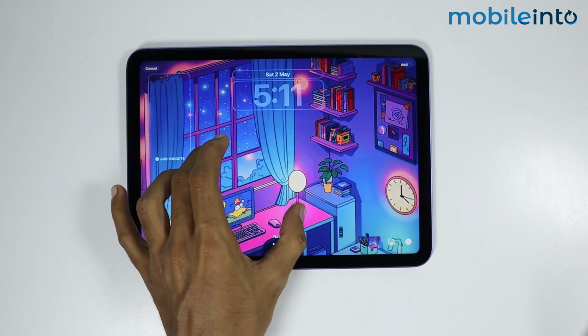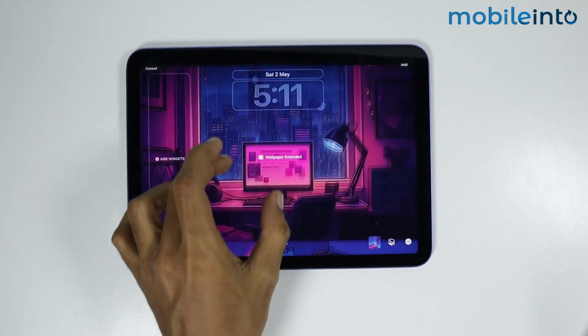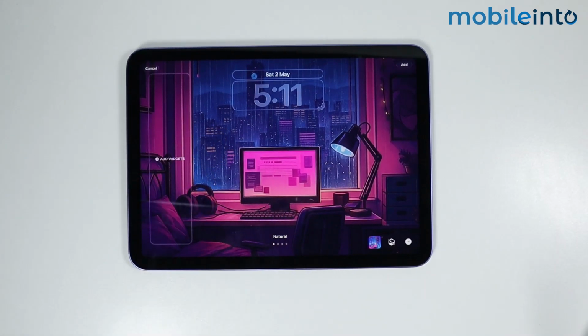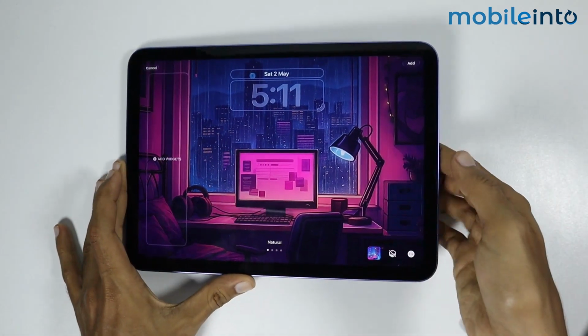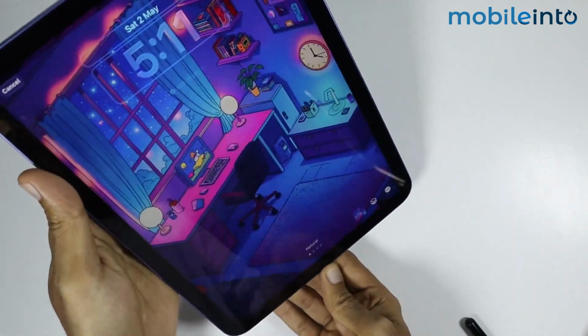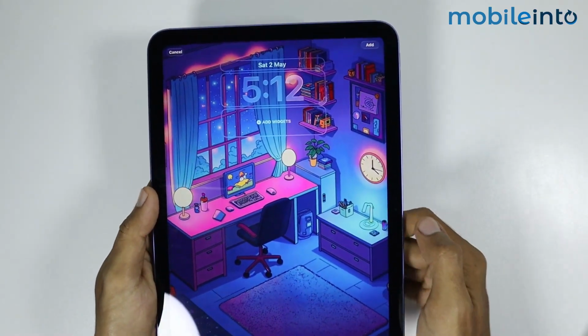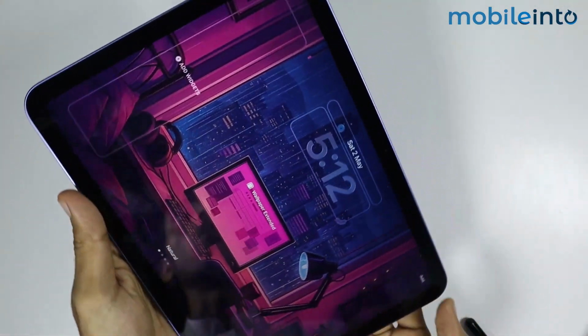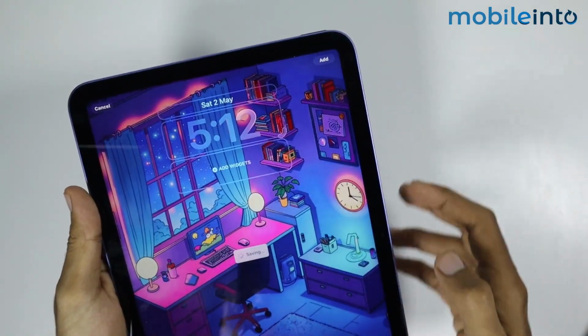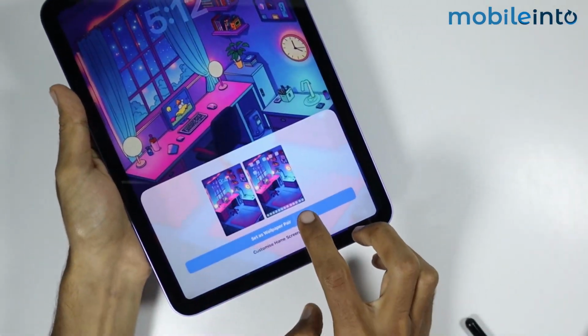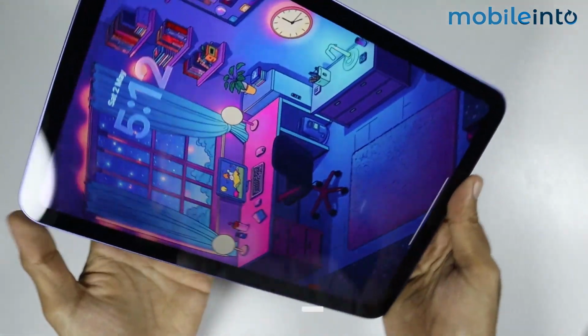Now in landscape mode, just crop the wallpaper so it fits perfectly into the screen. Then move your iPad into portrait mode and crop into the photo so it fits perfectly into the screen. And once you are satisfied with your wallpaper, now just tap on Add and select Set as Wallpaper Pair.